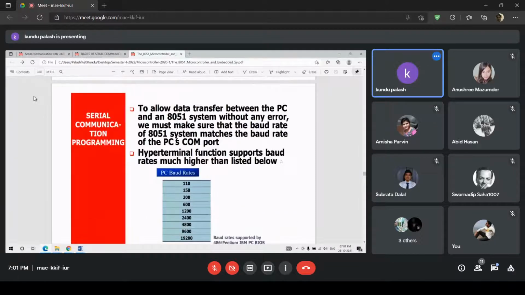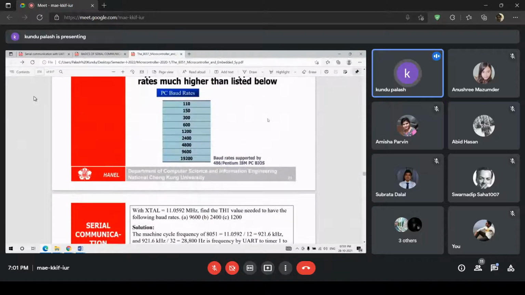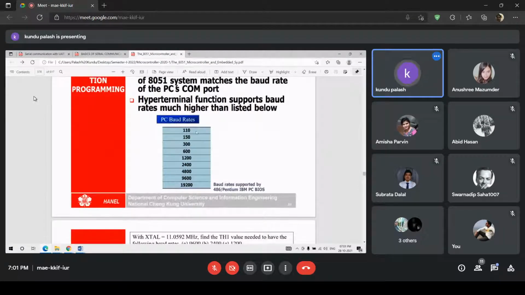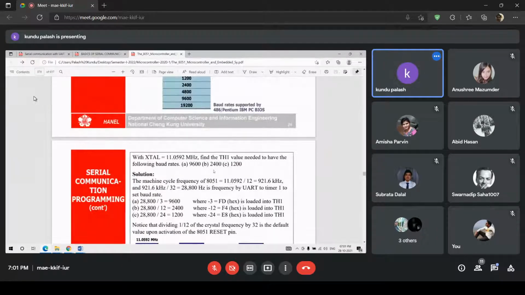That's why synchronous data communication is much more efficient than asynchronous data communication. But if we follow asynchronous data communication using the RS232C standard, we have to follow this fixed baud. So how to set this baud? Considering the basic crystal frequency, that is 11.0592 megahertz, the machine cycle frequency for the 8051 is internally 921.6 kilohertz.